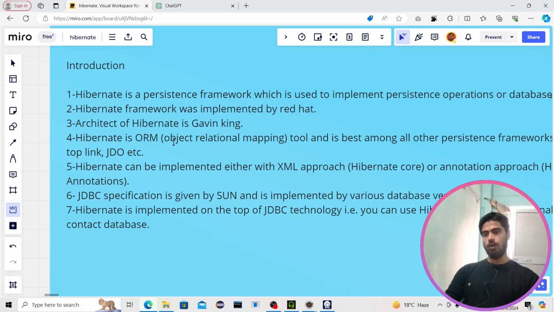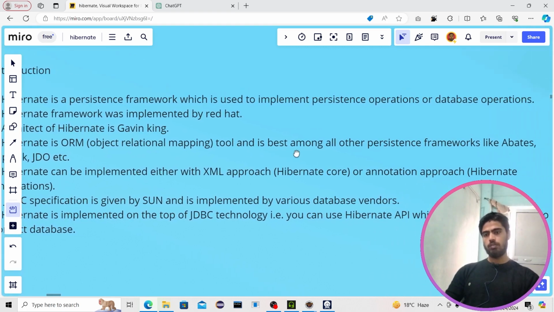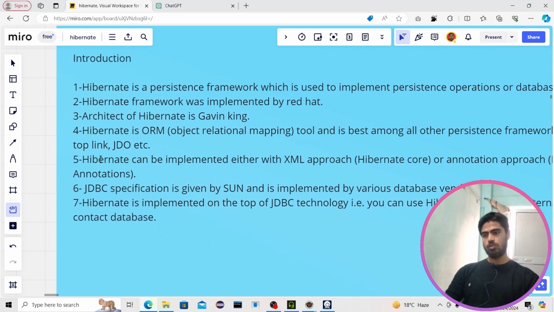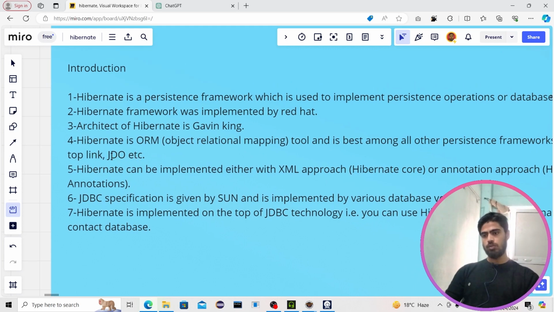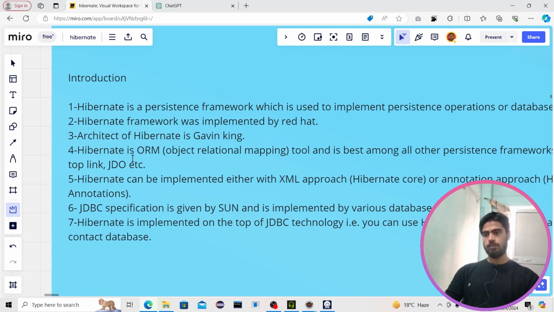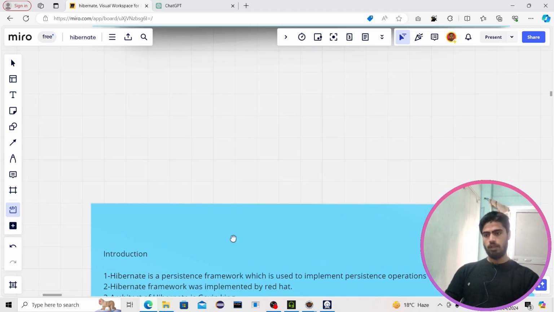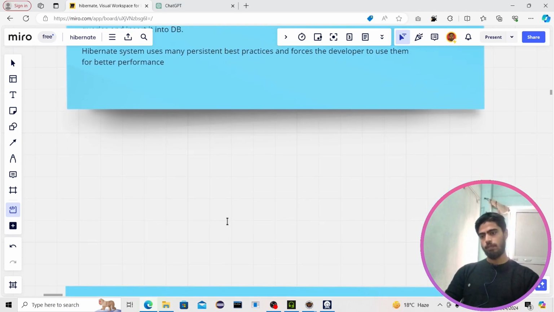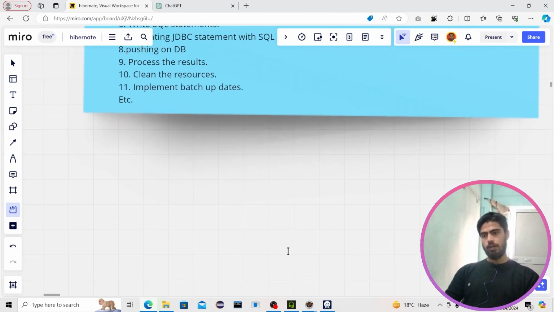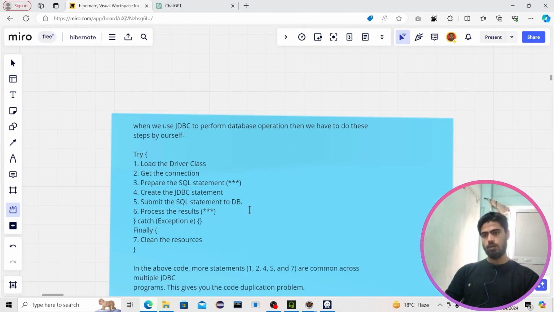Hibernate is an ORM tool, an object relational mapping tool, and is best among all other persistence frameworks like iBatis, TopLink, JDO. So these are some other ORM tools like Hibernate. So what is the meaning of ORM tool? ORM means object relational mapping. So Hibernate is an object relational mapping tool.